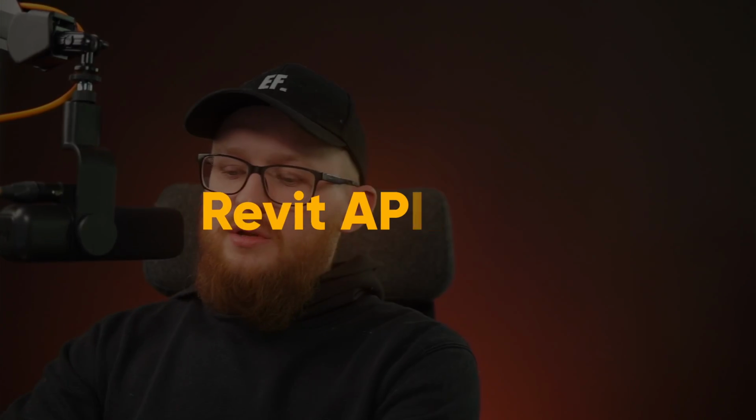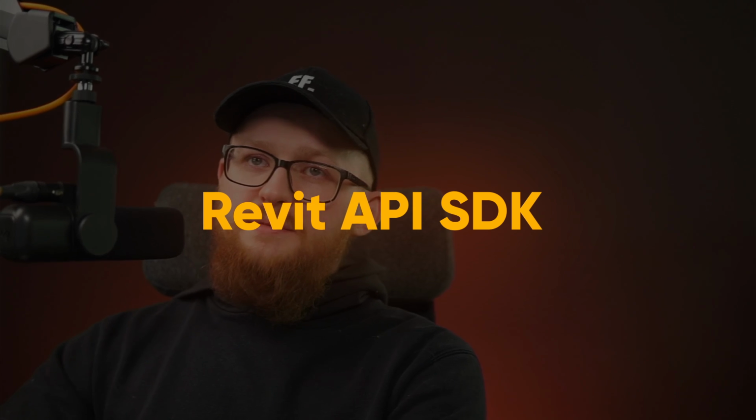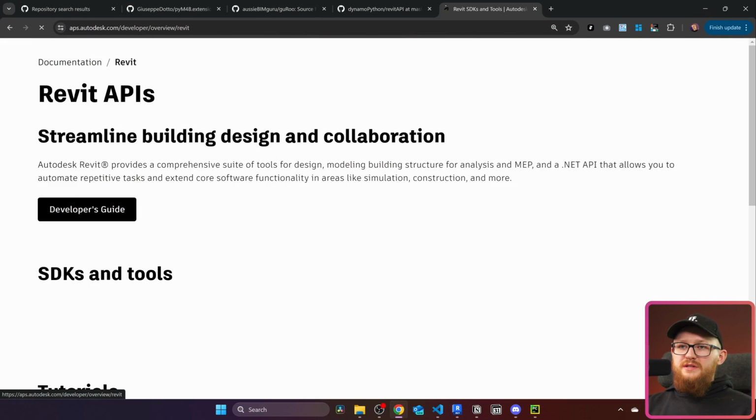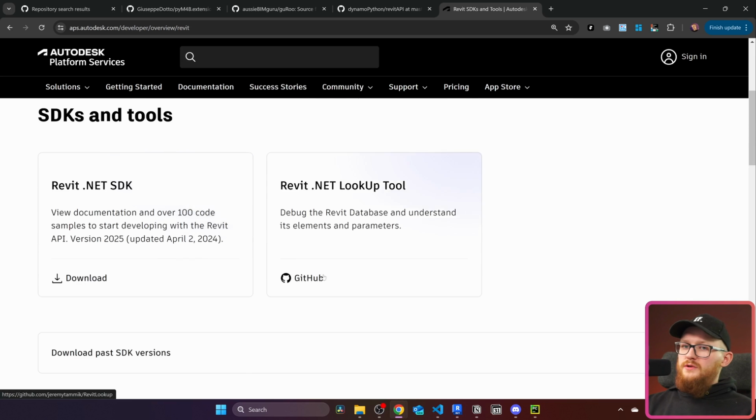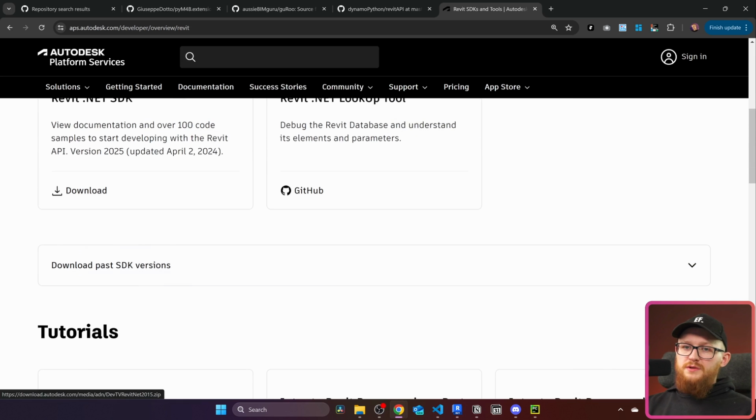Alright, enough about GitHub and pyRevit extensions. You've seen that there are hundreds of different examples we can find. Now, let's talk about the Revit API SDK. This is the software development kit from Autodesk. You can download it here. Here's the latest version, and there you can download the past SDK versions.